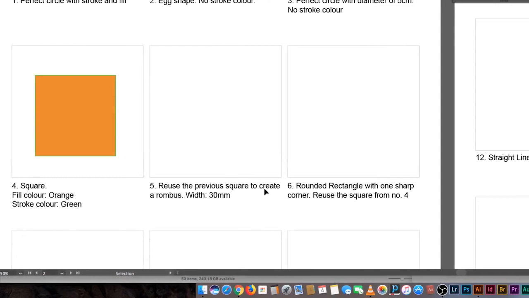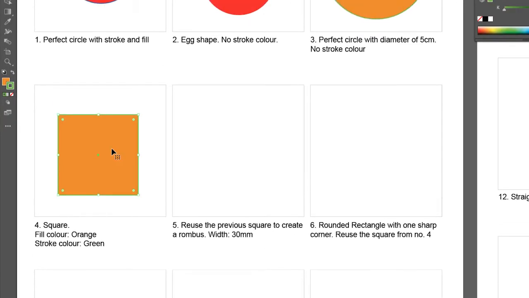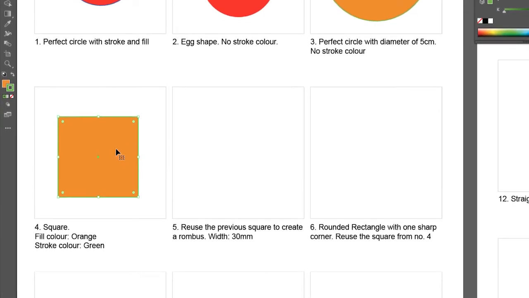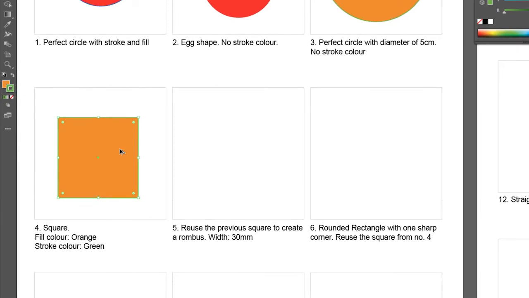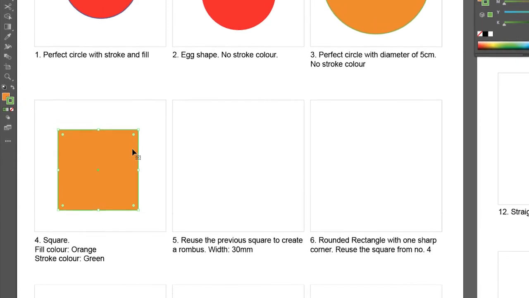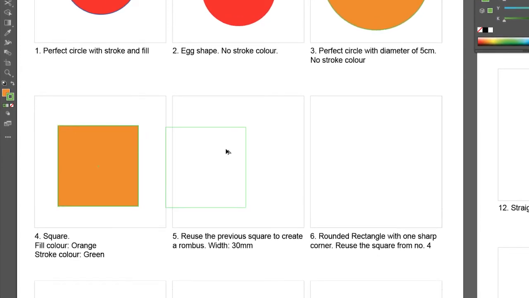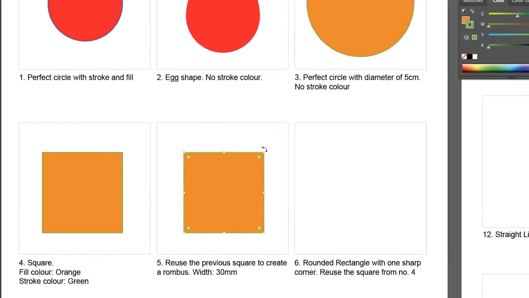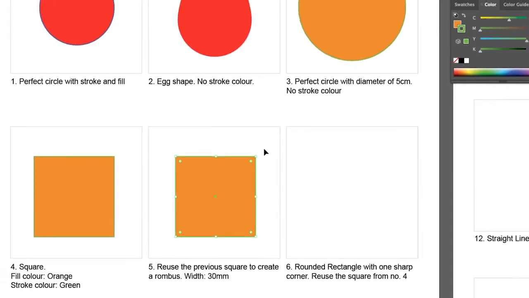Now we use the previous square to create a rhombus. That means I need to duplicate. Now how do we duplicate? Hold down the Alt key, the alternate key on the keyboard. That will allow us to create an alternate copy. Make sense?